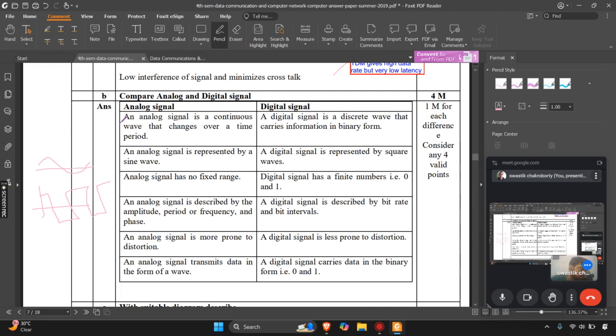The signal can vary from plus 1 to minus 1, or plus 10 to minus 10. Whereas a digital signal can only take 2 or 3 or 4 values, so the number of values it can take is limited. And also, an analog signal is described by amplitude, period or frequency, and phase, whereas a digital signal is described by bitrate and bit intervals.